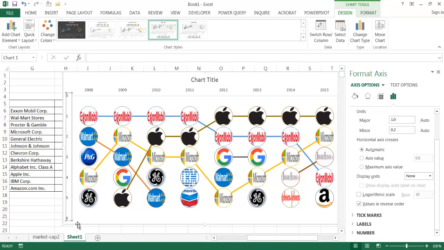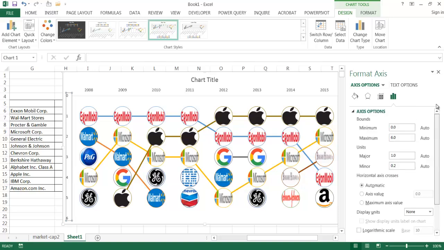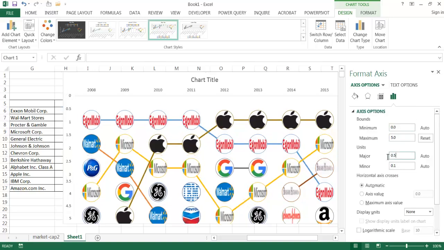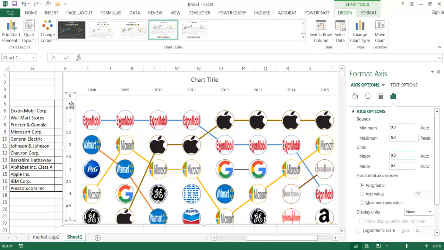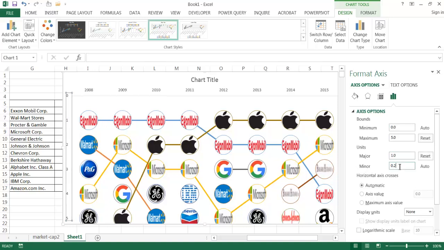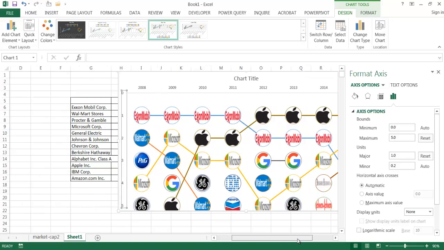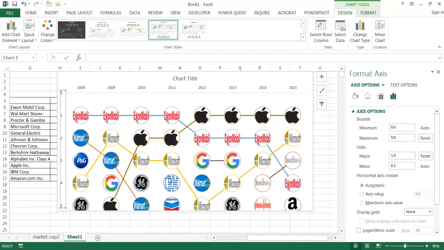Now I don't need 6, so I'm going to have my units here start at 0 but end at 5, right? And unfortunately, when I do that, it makes the major units 0.5, so I'm going to change that to 1 and click there. And now we've got my chart here. Let me make this a little bit smaller so I can see it here. And you can see that it's kind of taken it off the page.